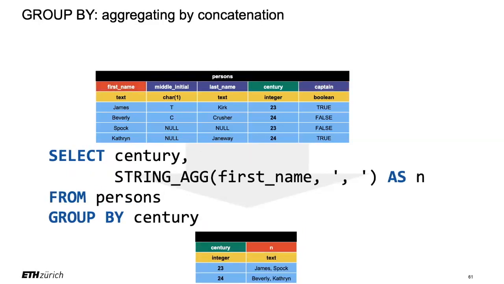I can also use string_agg. For example, here I want to aggregate the first names and put a comma in between. So I see James, comma, Spock, right? And then I see Beverly, comma, Catherine, right? That's yet another way to aggregate. Okay, who is following? Okay, awesome.